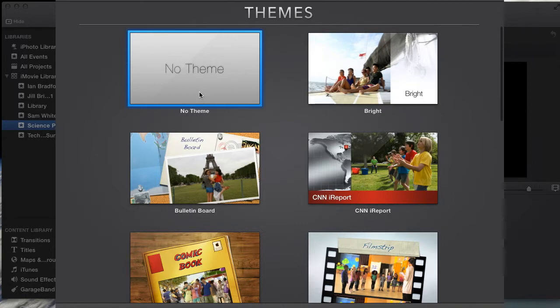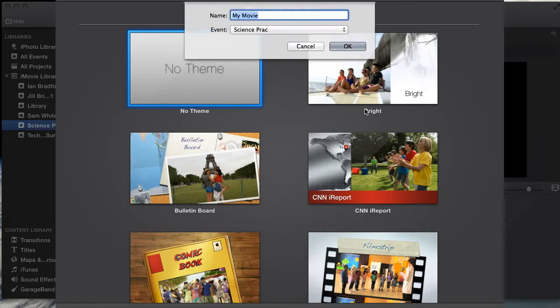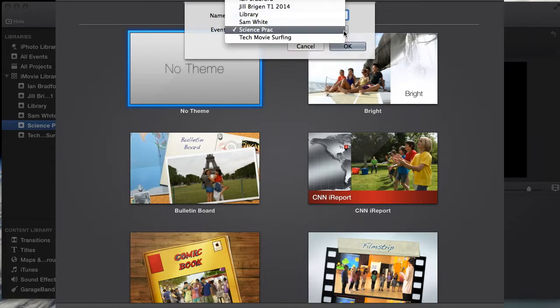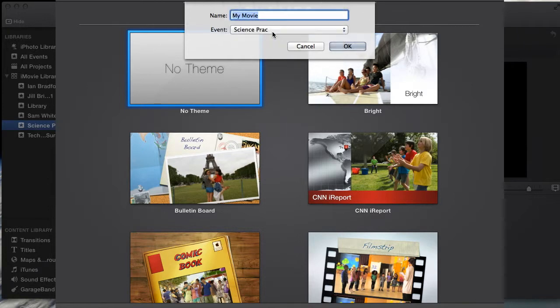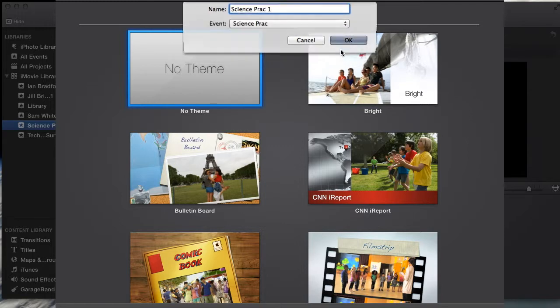Now it automatically defaults to the no theme, which is what we actually want, so we're happy with that. And we're going to click on Create. It automatically adds my new movie to my science prac because that was the last event that I made. If you click on here, you can add it to other events if you've got other events in there, but we want to add it to our science event. And I'm going to rename it Science Prac 1 and select OK.